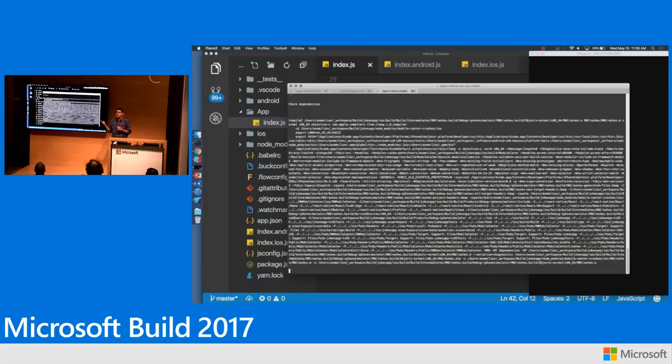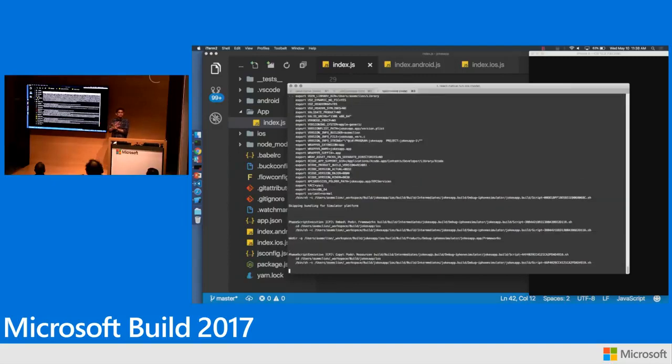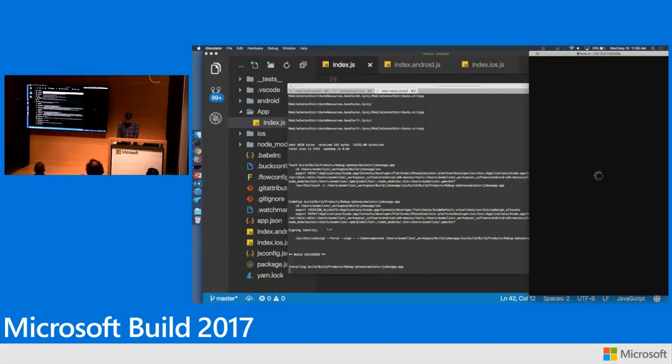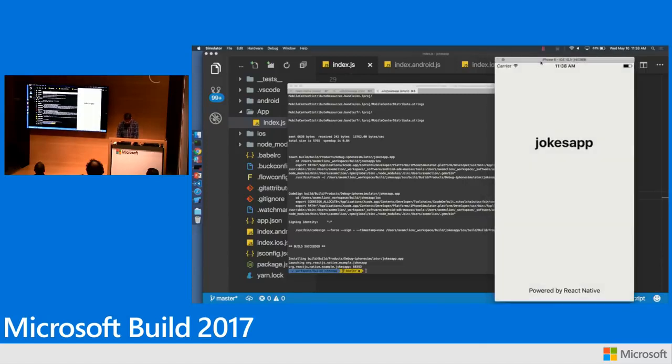One thing you notice here is I didn't even have to open Xcode. I don't have to know Objective-C. All I need to care about is JavaScript. And that's pretty much it. That's how React Native lets you build the whole thing. Now the application is built, and the app should show up here on my iPhone 6.